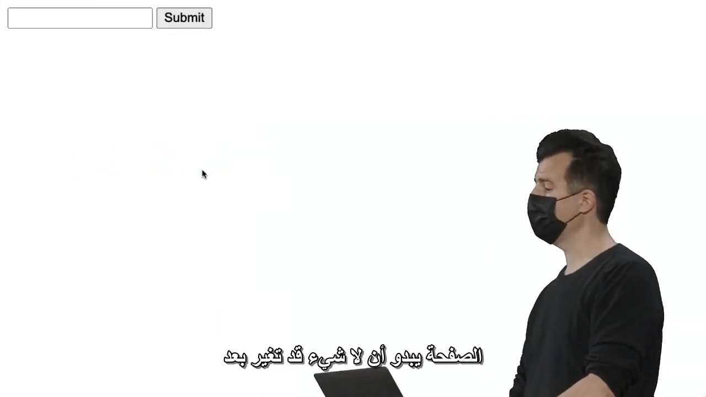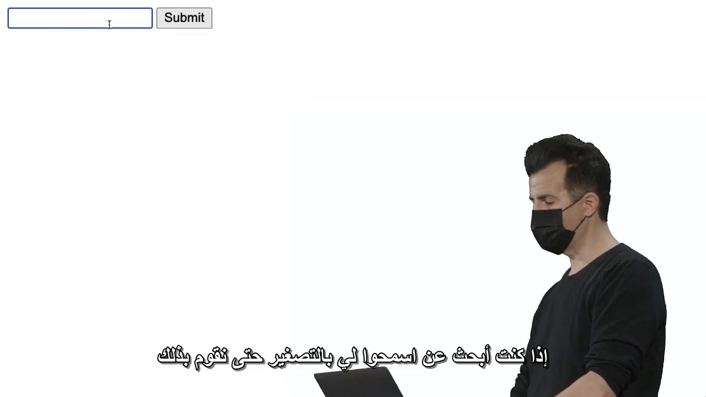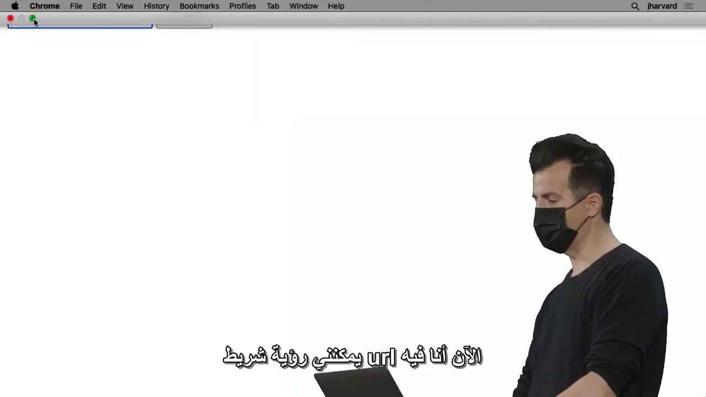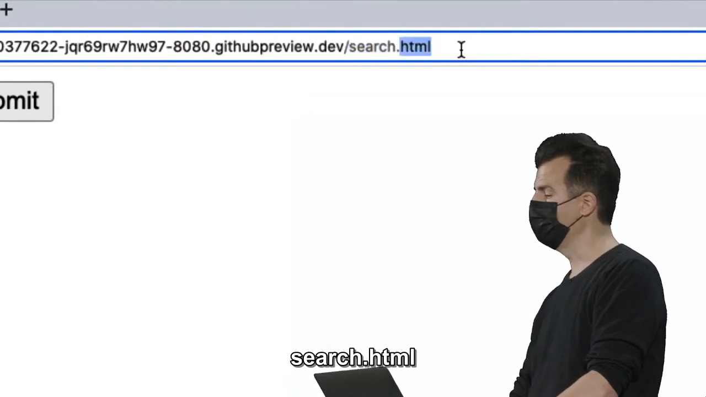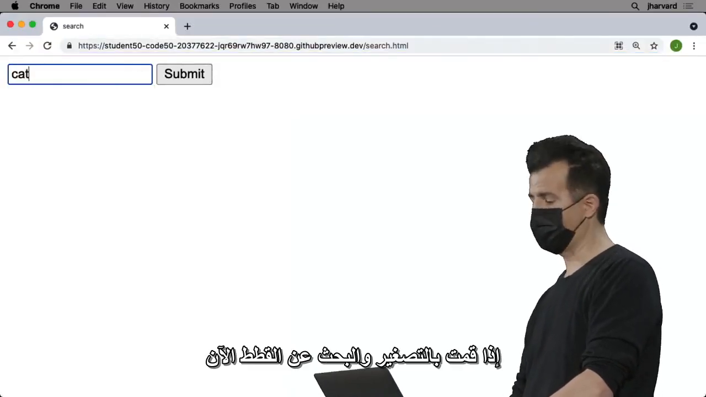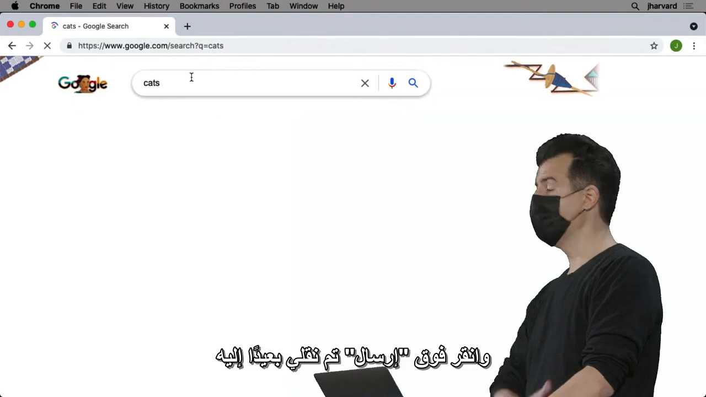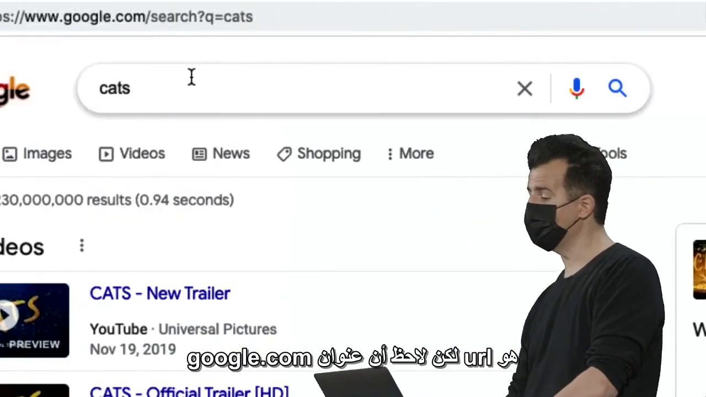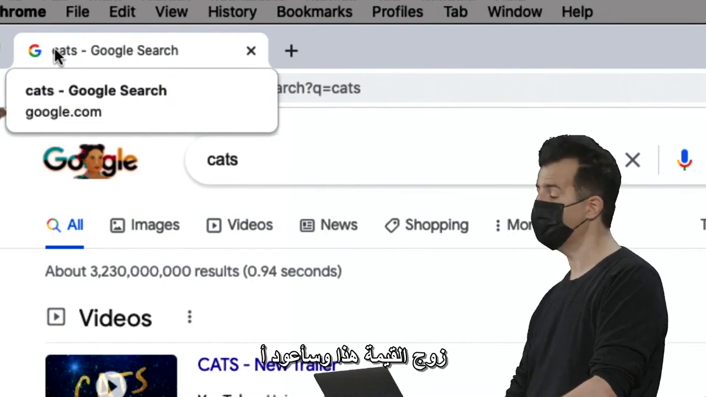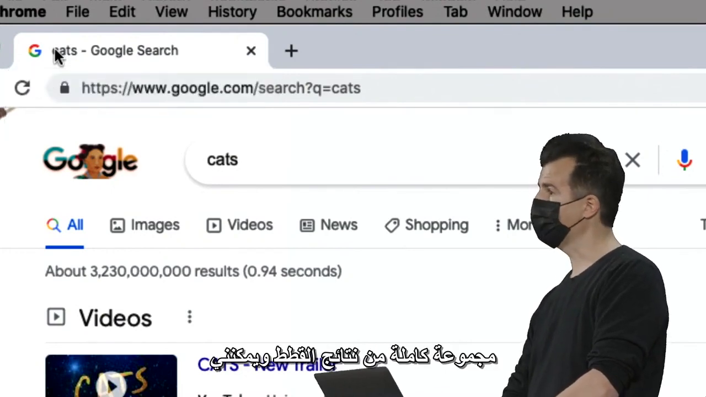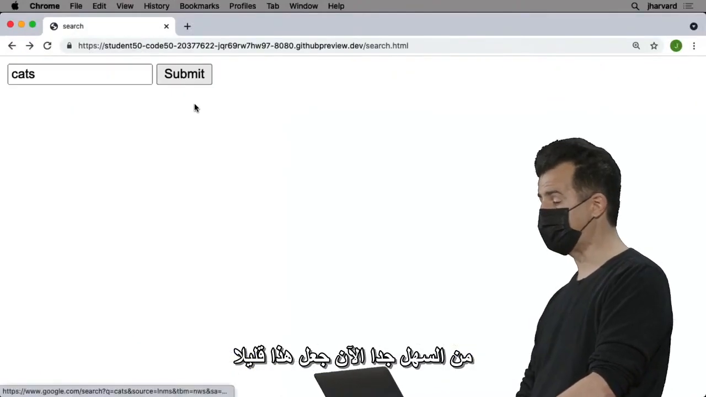Nothing seems to have changed yet, but if I zoom out so we can see the URL bar, right now I'm in search.html. If I search for cats now and click submit, I'm whisked away to google.com, but notice that the URL is parameterized with that key value pair, and I get back a whole bunch of cat results. And I can very easily now make this a little prettier.